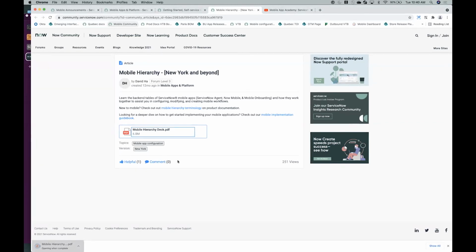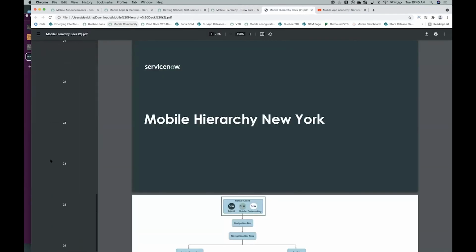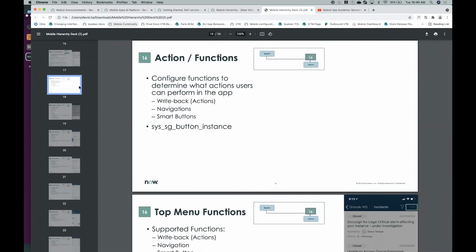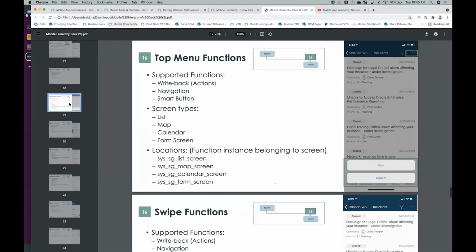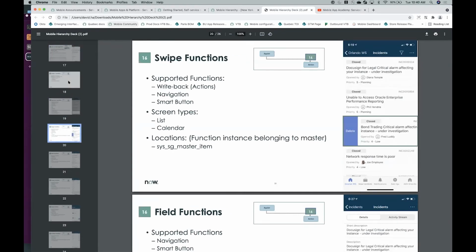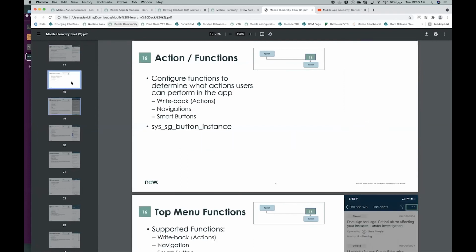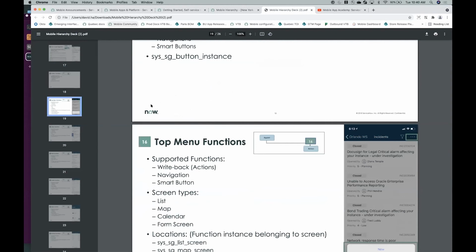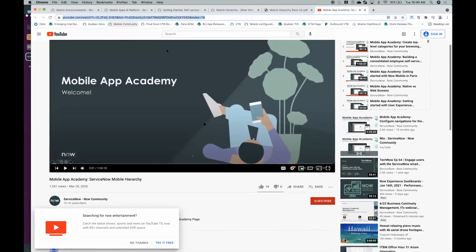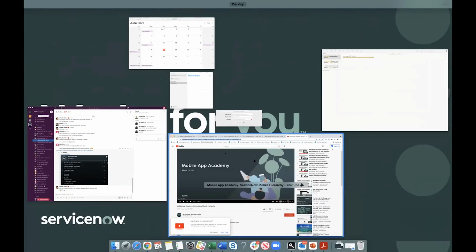So I have this mobile hierarchy deck here that I found on mobile community. If you scroll to the very end of this deck, you can actually see all the different action locations. Starting on page 18, what are the supported functions? Is it write backs, navigations? What screens can they be applied to? Anytime you want to create new actions, these can only be applied on top menu, as well as a list screen. So definitely check that out if you want to learn more about that. And then we also have this mobile hierarchy video that walks you through this. Let me send you that link in the chat.